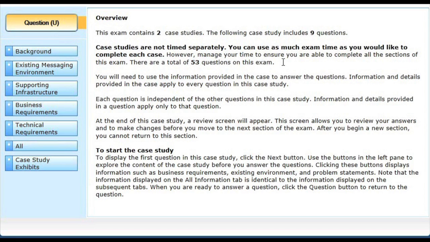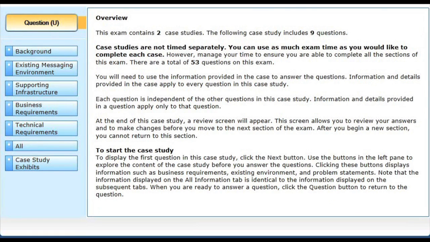Case studies are not timed separately from the total exam time. You can use this information to manage your time. To display the first question in a case study, click Next from the overview screen.